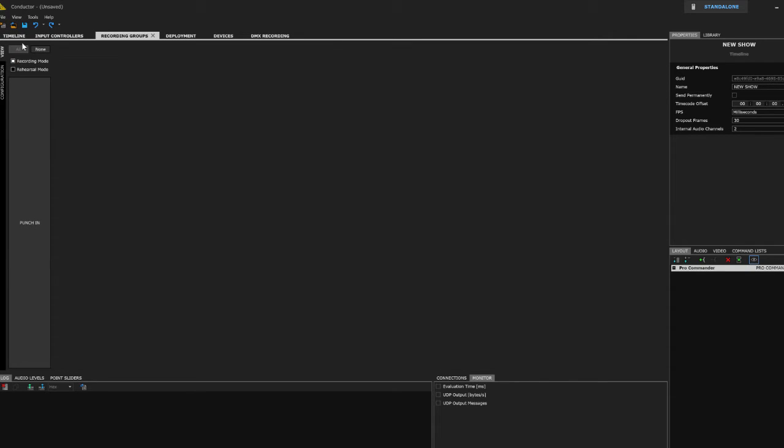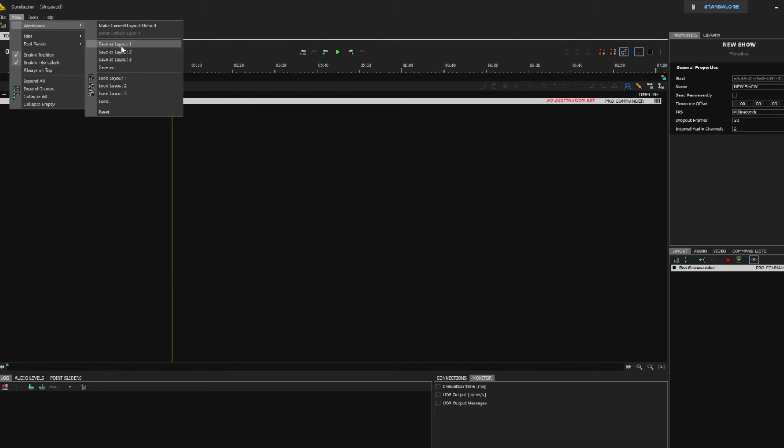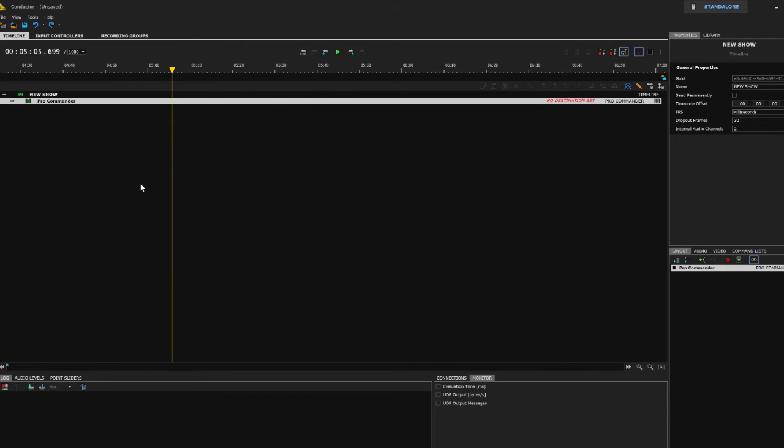Layout 3. Okay, that's what I want, but I still don't want the deployment tab for right now. And I also don't want the devices tab. So and recording groups. Yeah, we'll leave that, but get rid of DMX recorder. So this is what I want. I'm going to go ahead and save this now as layout 2. So anytime I call up layout 2, this is what it's going to look like.